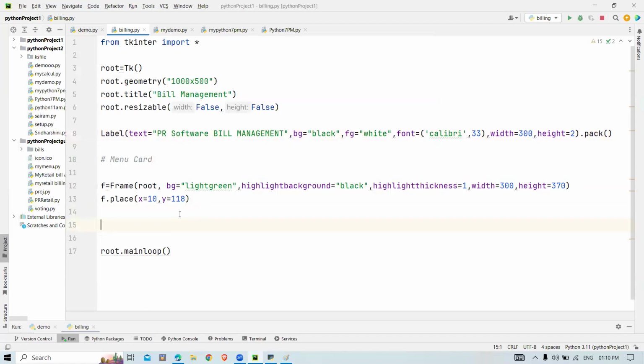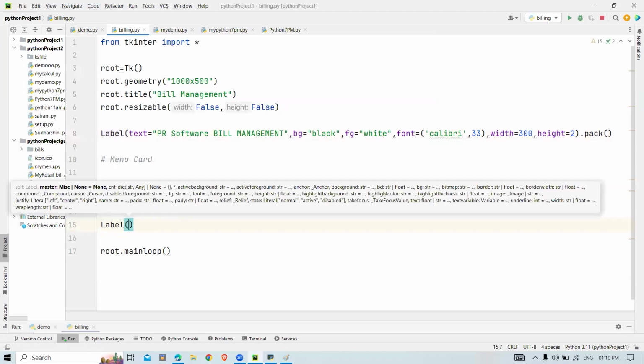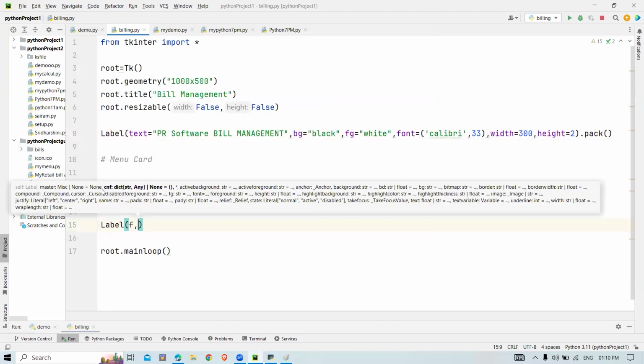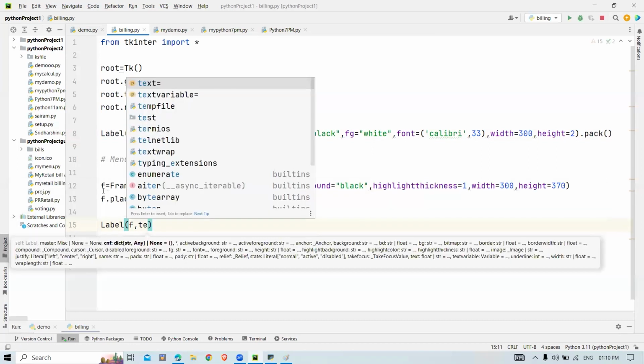So now I'm writing a label. Where I want to create it, in which block? This frame we have created, right? Under that frame we have to create. So I'm writing F. Then I'm writing text. What do you want to give as the text?